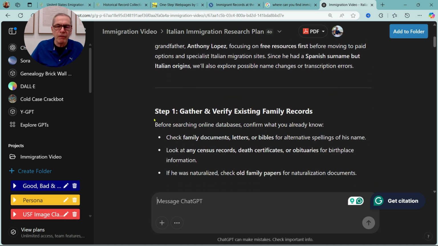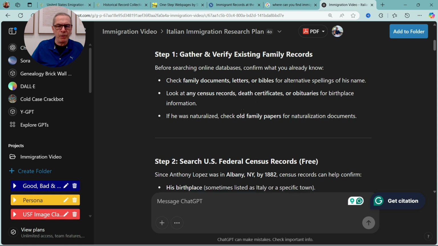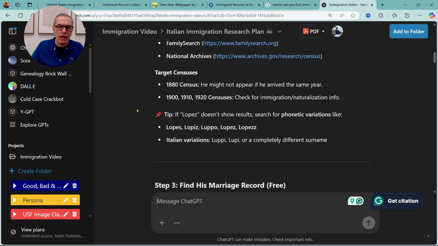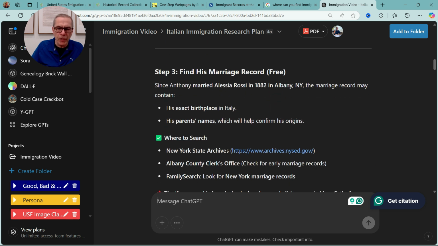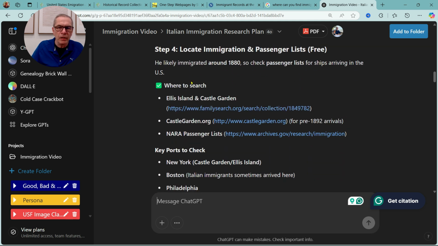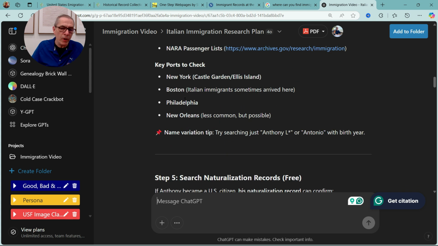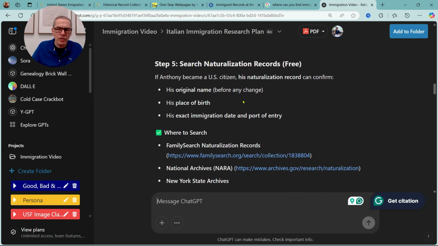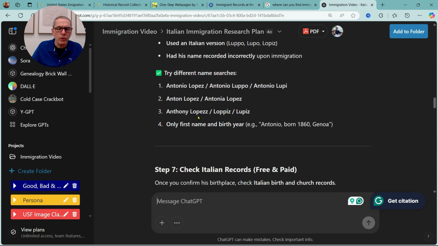But step 1, gather and verify existing family records. Step 2, search US federal records for free. And it tells you, you can see where I have the links here, family sites and National Archives. Find marriage records for free, here's the archives. It tells you what you should be looking for and where to look. Again, immigration passenger lists, where to search, ports to search, and I mentioned most of these ports in my last video. And naturalization records, again, what to search for, where to search. And we'll go through this whole plan.